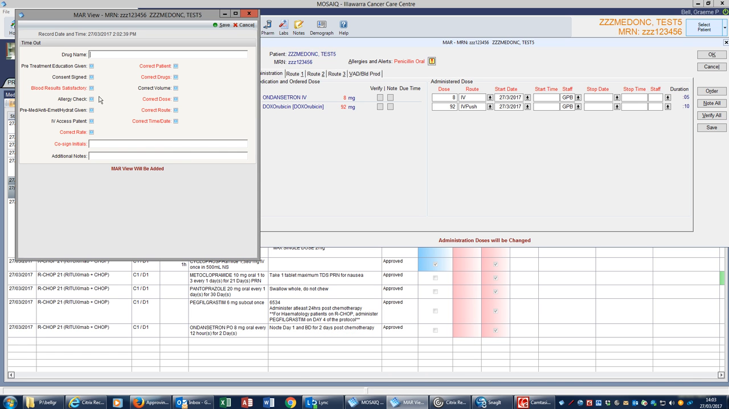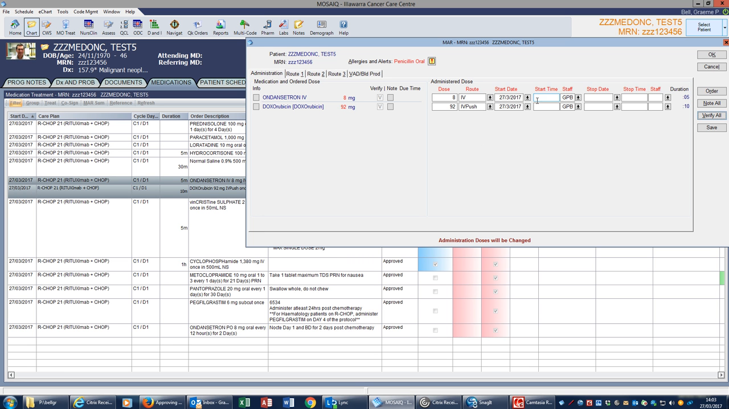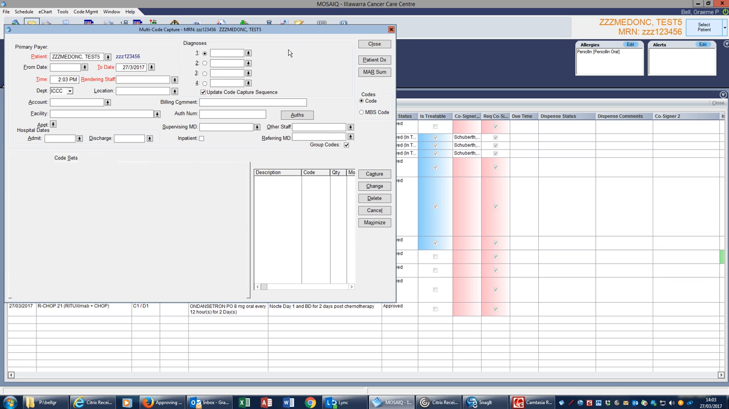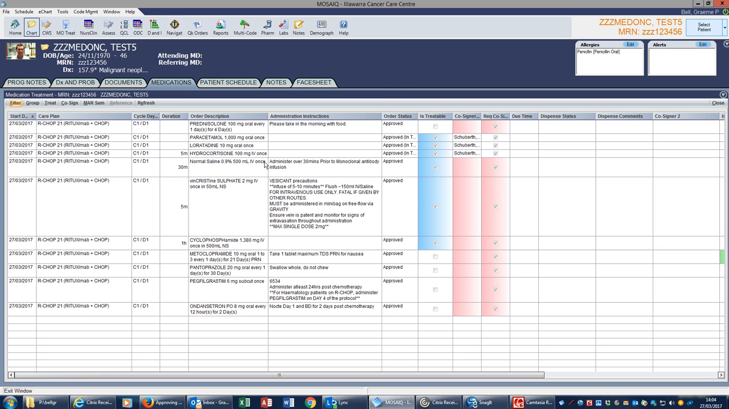I'm going to select MAR view, and then for this purpose, I'm going to quickly only do the mandatory fields, and then click save. And then I'm going to put start times and stop times. Tab gets you through all of these as per previous. Tab, and 12, 20. Okay, and then I can click OK. That will shut the window, and you'll get the multi-code capture pop up as per previous.